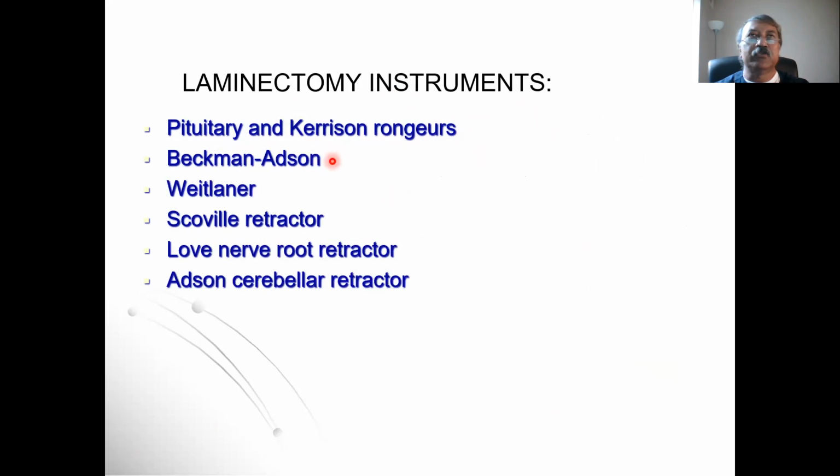We use retractors like Beckman-Adson. We use retractors like Weitlaner, vertebral retractor, Scoville retractor, in order to expose the nerve root. We need nerve root retractors, Adson cerebellar retractor for exposure up to the lamina.